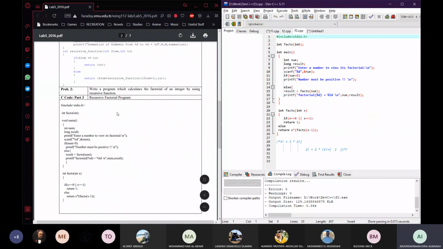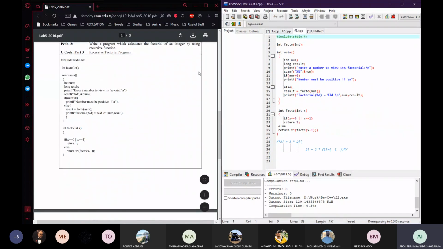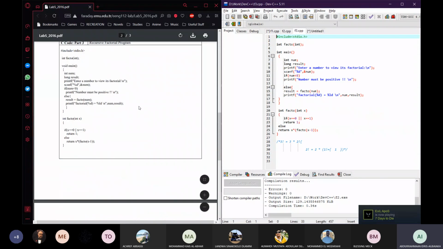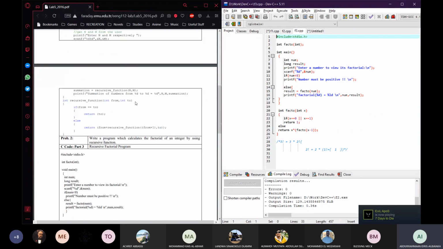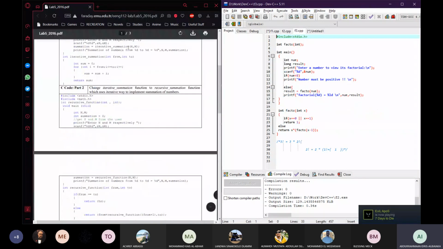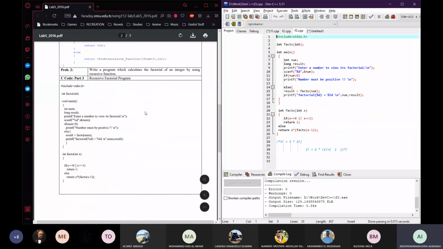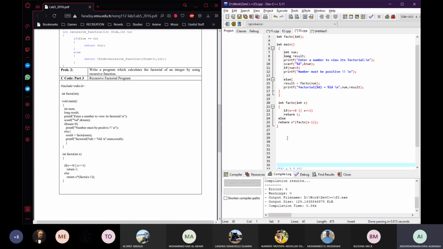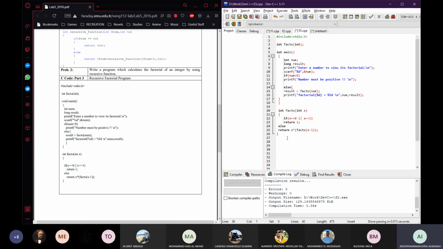Now for the next experiment, which is actually the last one, and it's very short and very easy. In my opinion, we should have done this first before these ones because they're more complicated. What it says is: using a function factorial, use a recursive function to calculate the factorial of any number.